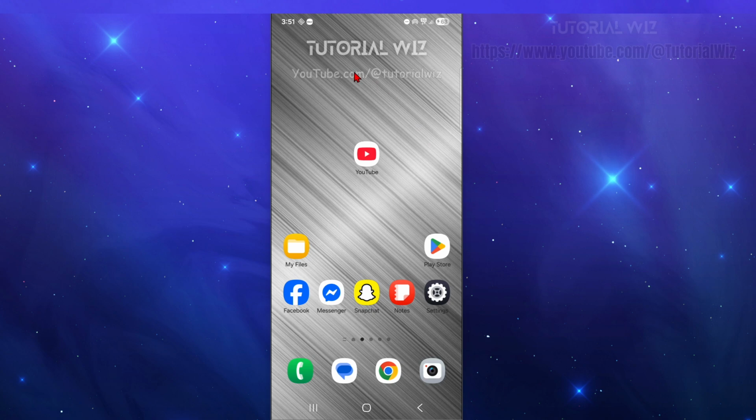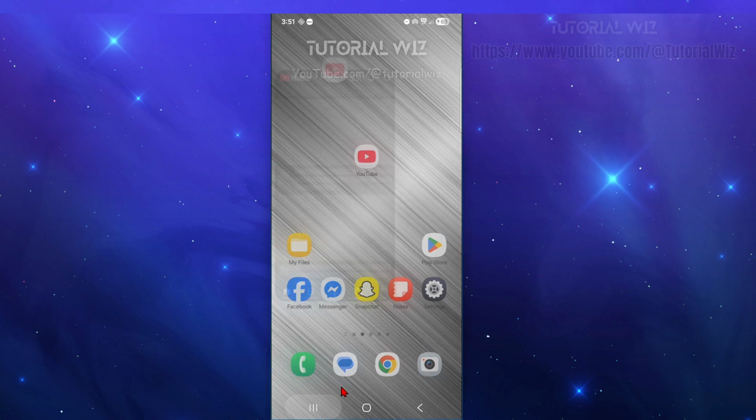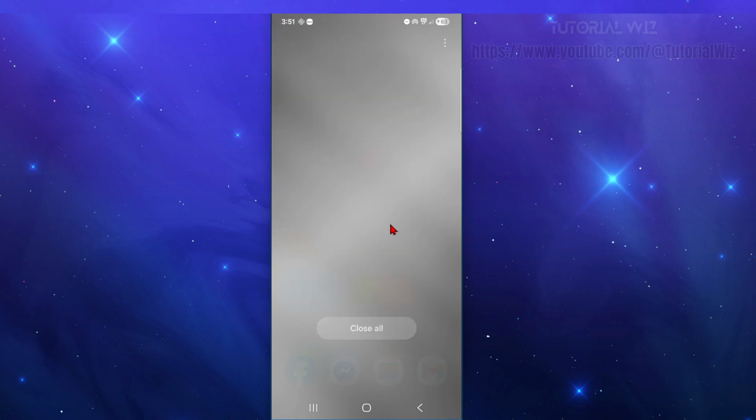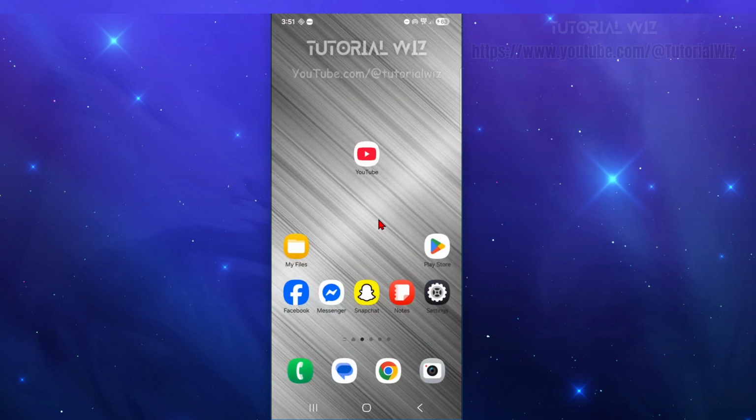Okay, so there's a few different fixes we can try. I'm going to start with the most common fixes first. The first fix is to force close and restart the application. So I'm going to click on the three bars here and click on close all, and then restart the app. If you use an iPhone, swipe up, close YouTube completely and reopen it.